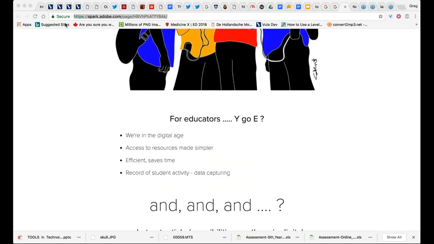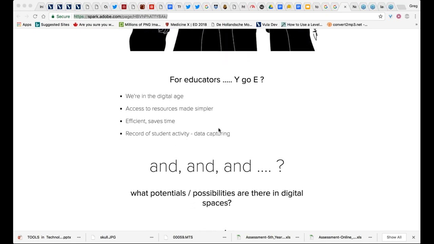And many of the answers are, we're in the digital age. It can give us access to resources, which makes it simpler for us and simpler for students. It's efficient and saves time. Everything's right there online, and we can record student activity. We get data. We can capture patterns and analyze them, which are all very relevant, but there's so much more to introducing technology into our educational arenas. And that's why I put "and", looking at what are the potentials and possibilities that we can explore.